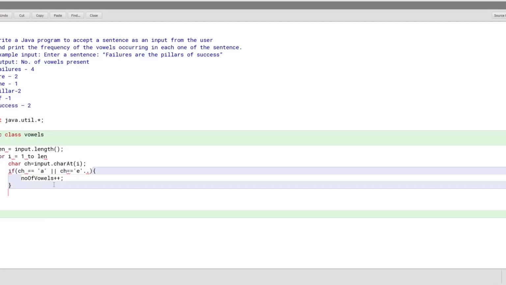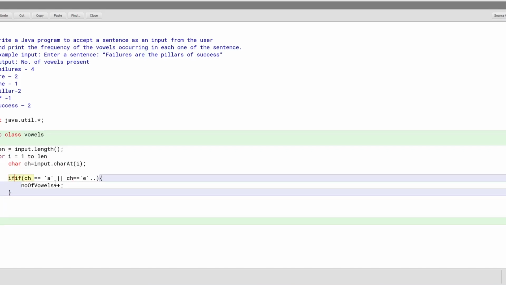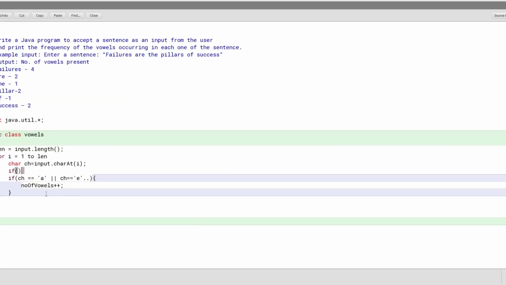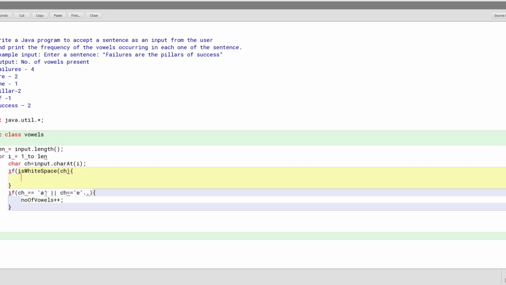Now, fine, we have found the number of vowels, but somewhere we have to stop when we get a space. So maybe before this, we'll have to check if ch is a white space. There is something called isWhitespace, we can use that. If it is whitespace, that means we know that the word has ended.